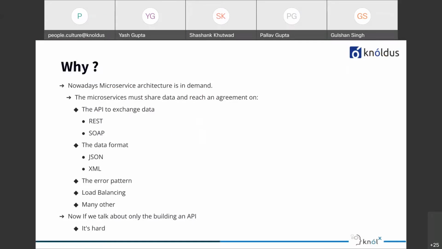For this, we can take a very basic example. Suppose we have a microservice architecture in which we have two microservices, A and B. Now suppose when we want to call service B from A, we have to make an API, right? Now here's where the problem comes. Apart from building an API, we also have to take care of a lot of things like the data format, load balancing, error patterns, and many others. If we only talk about building an API, it's really hard, kind of difficult without the help of any framework.